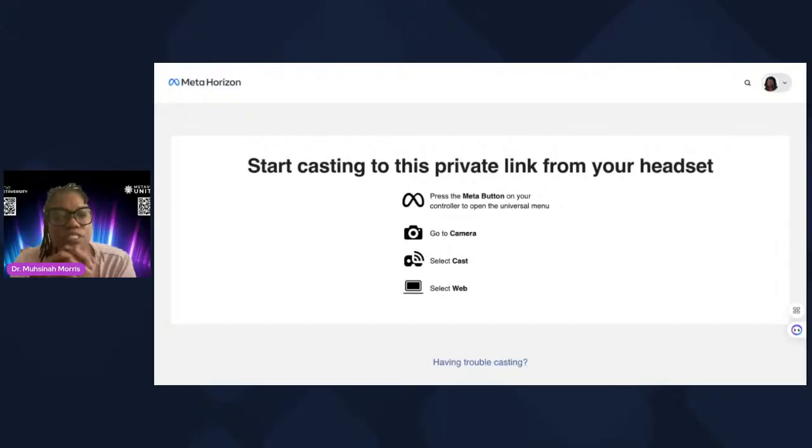I'm Dr. Messina Morris, and I'm just going to be coming on here to show you some capabilities of Victory XR Labs, VXR Labs. So you see it shows my casting screen because I'm about to put my headset on so that I can take you into VXR Labs. And I'm going to do it in under 10 minutes.